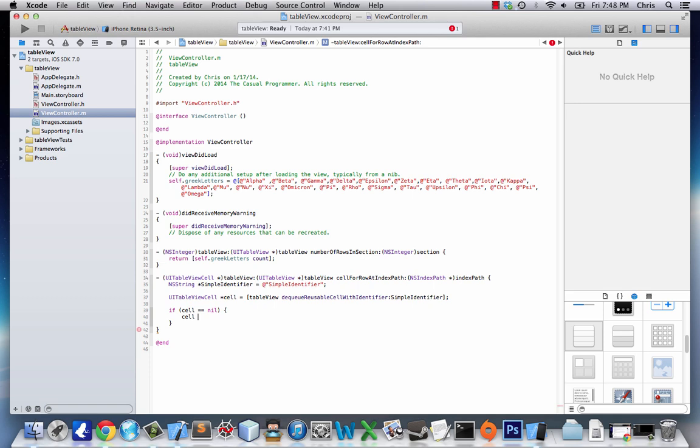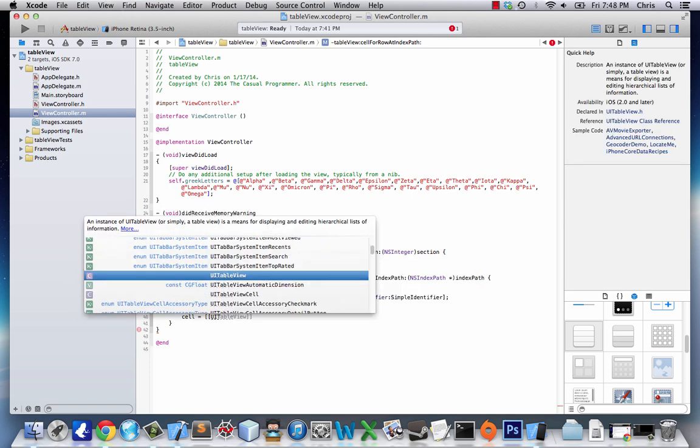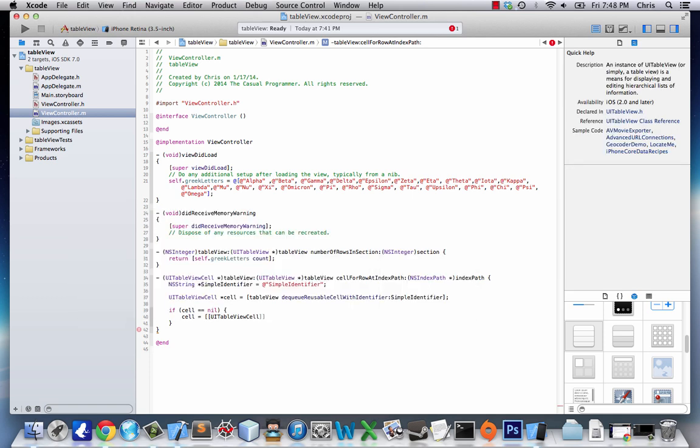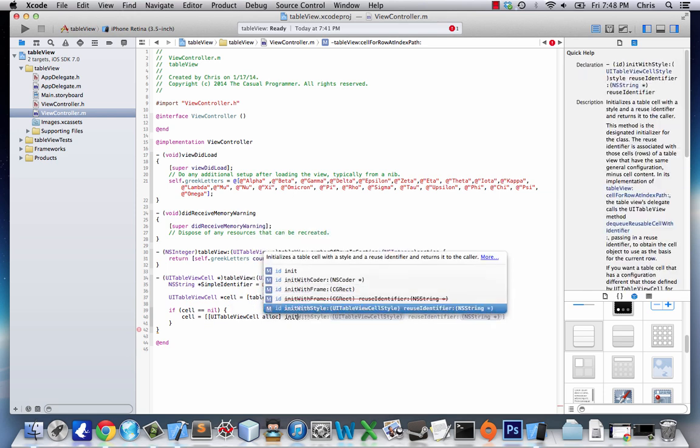All right, cell equals UITableViewCell alloc, and then we're going to init with style right here, initWithStyle UITableViewCellStyle and reuseIdentifier.